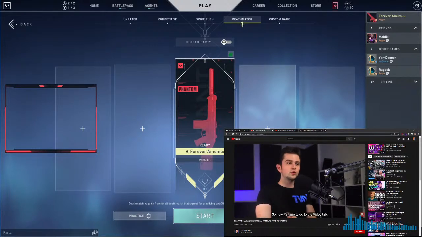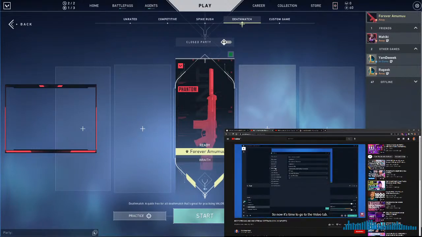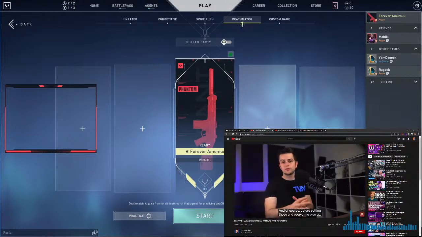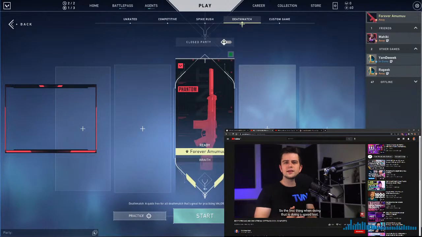So now it's time to go to the video tab, and right here you need to select your resolution that you will stream in. Now before doing that, we need to determine what resolution we will stream in. And this goes hand in hand with the bitrate, which you can see in the output tab right here. And of course, before setting those and everything else up, we need to determine what exact quality we want to stream in. So the first thing when doing that is doing a speed test, and let's do it really quickly.